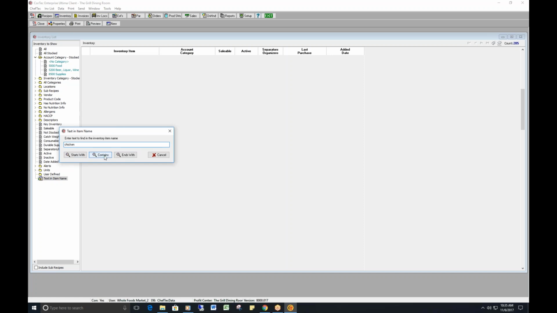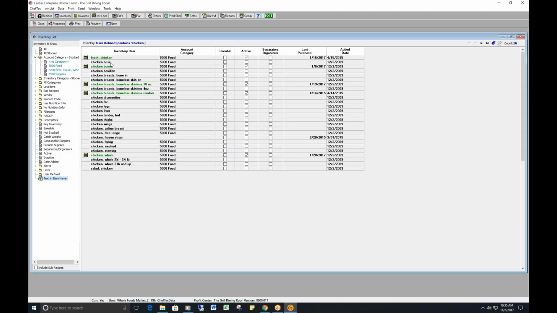You've got starts with, contains, ends with. I'm going to hit contains, and this is going to pull up everything in my list that has the word chicken in it, whether it's in the beginning or the bottom. And you'll notice that my database is pretty pristine. My eye for detail in Chef Tech is crazier than most, but I always want to make sure there's an S on all of my breasts, and if your database had no S, I wouldn't add the S. I just want to be consistent, because when you pull up the text and item name, it really pulls everything and puts it in order.